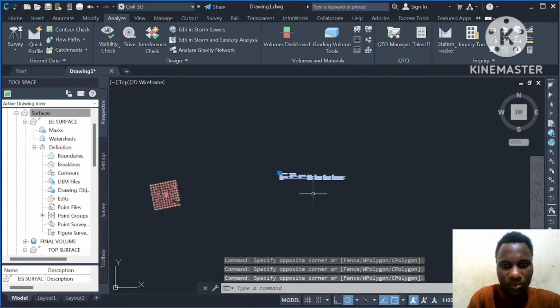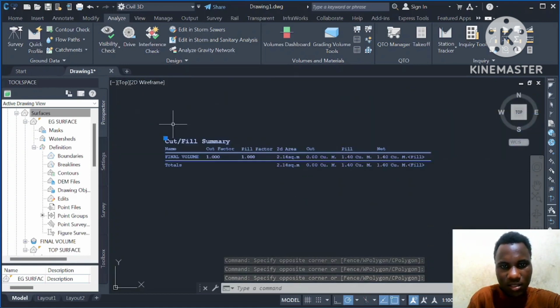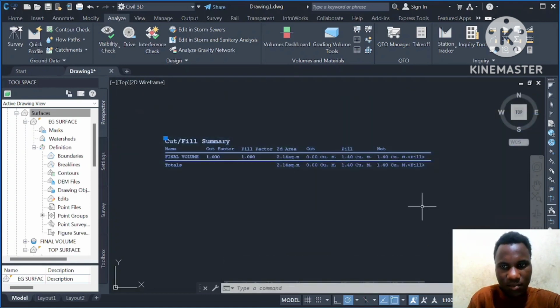After you have computed, you shall see your summary over this comparison summary down here.